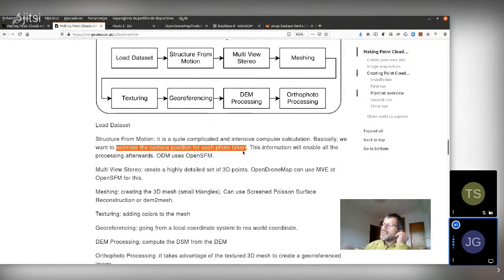So the next step, if I know exactly where the pictures were taken, I can use the triangulation to create a highly detailed set of 3D points. So the next step is this technique called Multiview Stereo, and the idea is to create a point cloud. And OpenDroneMap has two implementations, so that's why OpenDroneMap is so good. It has several different components that can be plugged to do the same thing. In this case, it can use MVE or also OpenSFM. OpenSFM also has an option to create dense point clouds. So OpenSFM can also be used in this step for creating the dense point cloud.